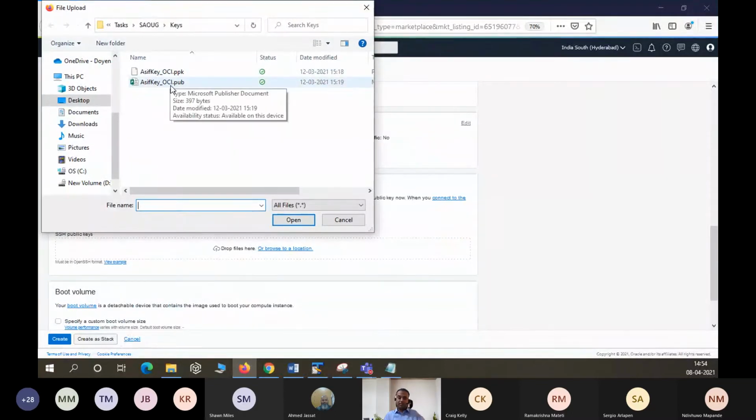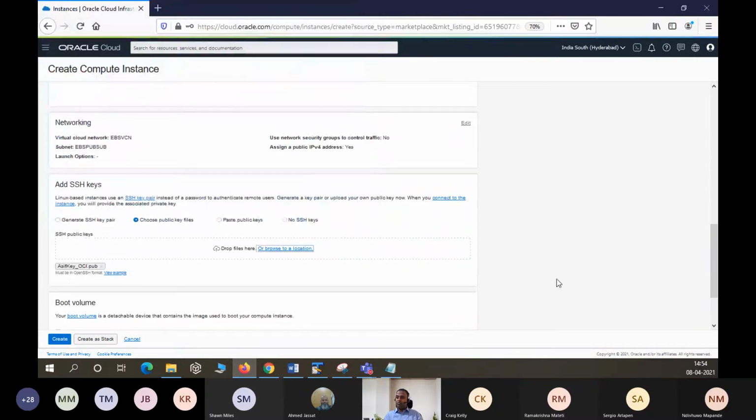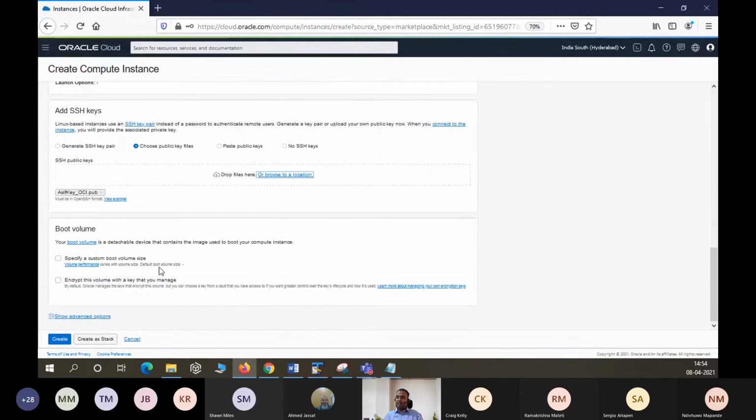Okay, you'll have to upload only the public key to the cloud. Private keys, you won't share with anybody, and you will keep it for yourself on your machine, right? Let me choose that. Okay, the public key. Okay, next going on to the boot volume.